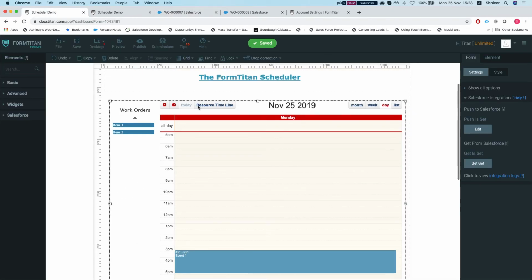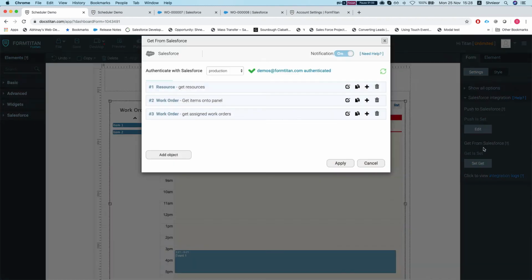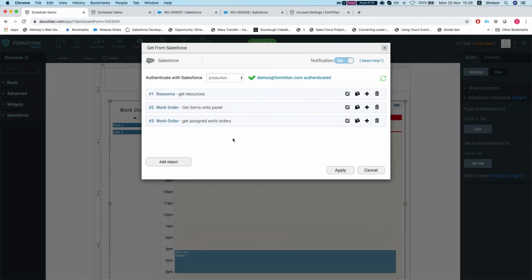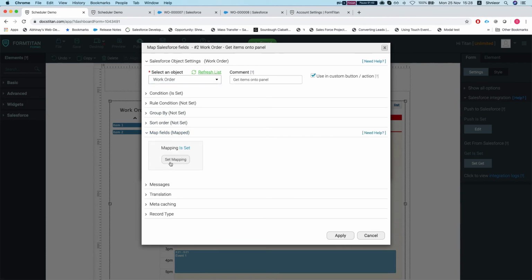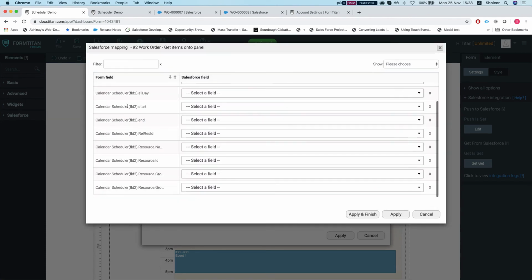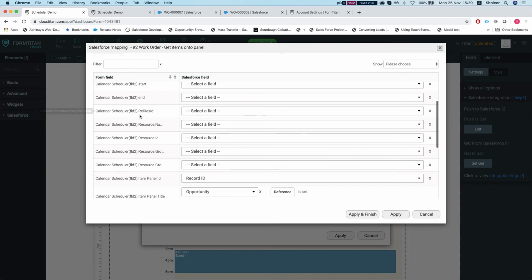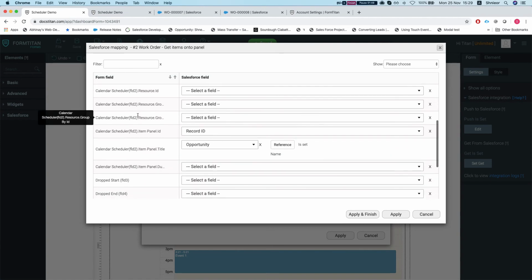So let's head back to our form builder. I'm going to head over to my Salesforce integration, set get, head over to my work order get. So I want to get the item panels, and head over to the mapped. And we've done a separate video on how to get the item panels onto your scheduler.